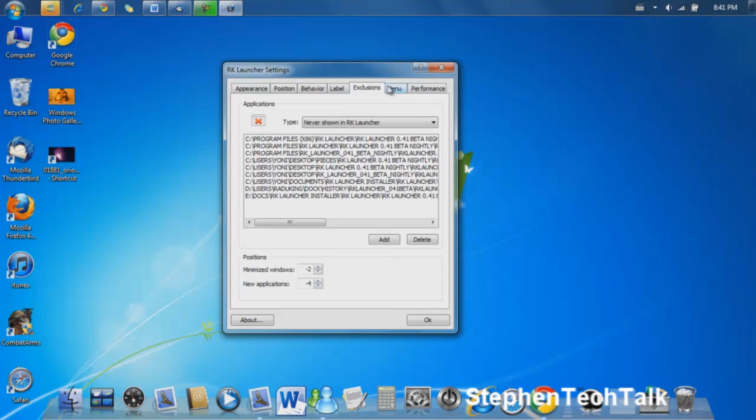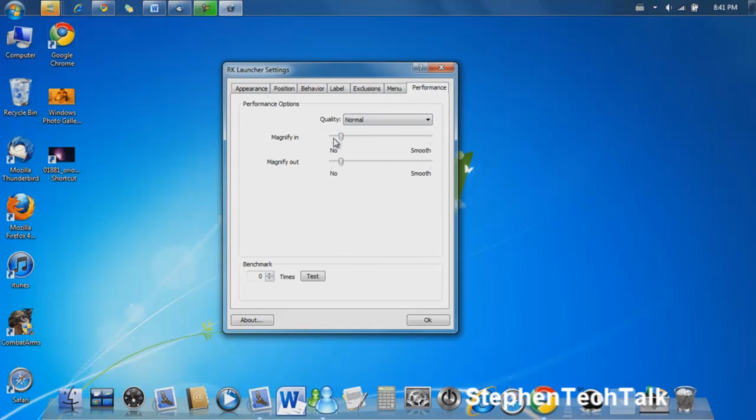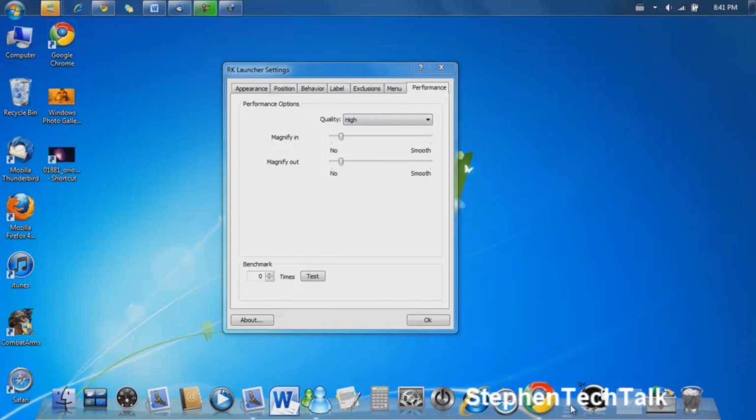Exclusions, I didn't do anything about that. Menu, I didn't do anything about that. Performance, I didn't do anything about that, but I guess you guys can change the quality from normal to high or high to normal. I believe with high quality you are going to get a little bit more lag because it's trying to push out the best quality for you.